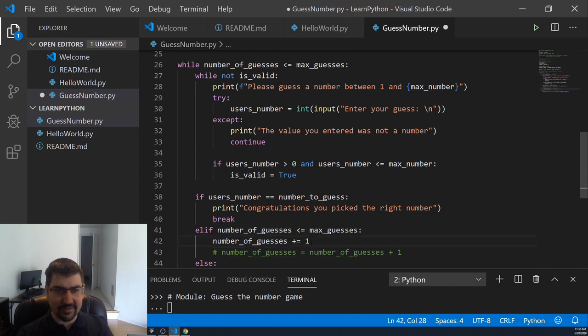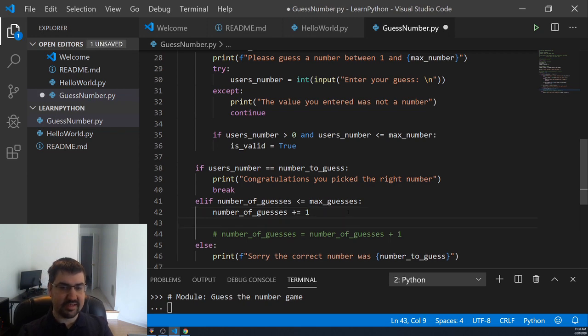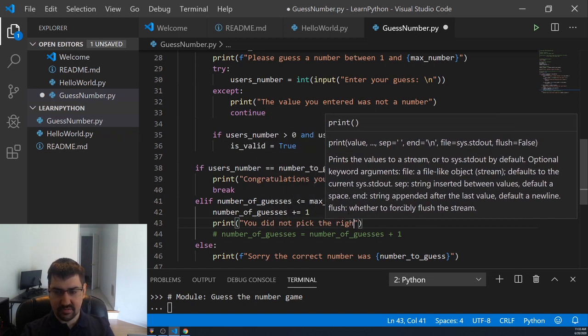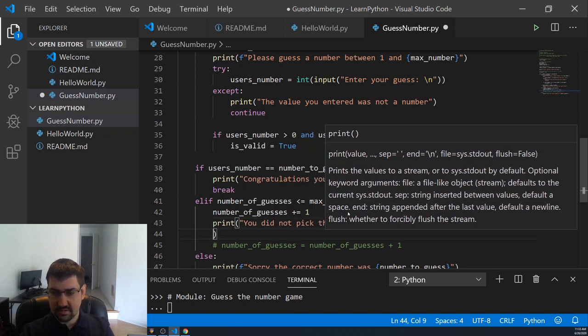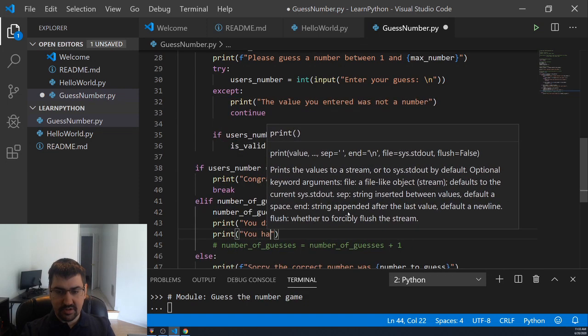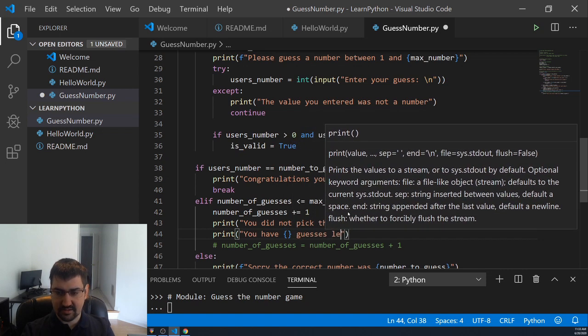You can do that with any kind of operator, the minus, multiplication, division, and then even some of the other fancier ones like the modulus operator can also be done in that fashion. All right, and now that we incremented the number of guesses, let's go ahead and print a message to the user to let them know what's going on. You did not pick the right number. You have some number of guesses left.